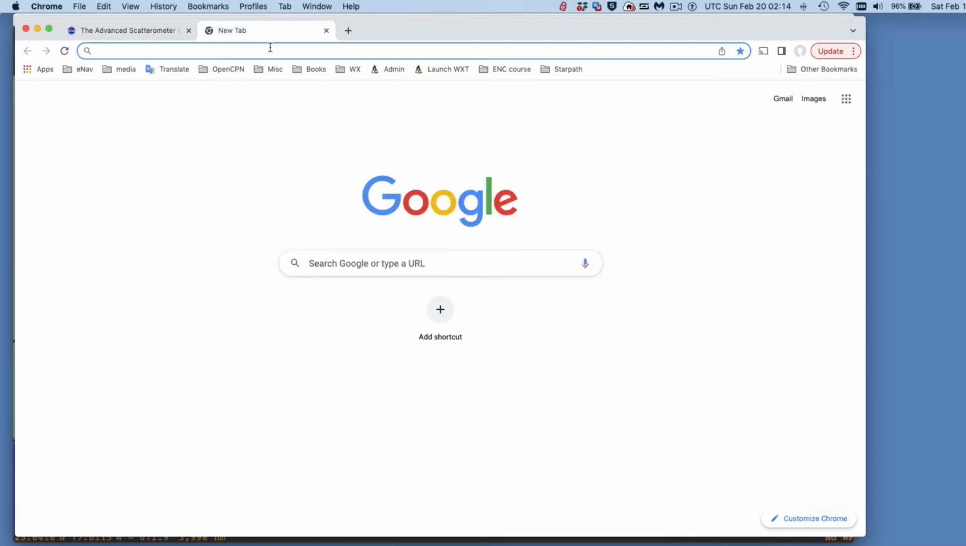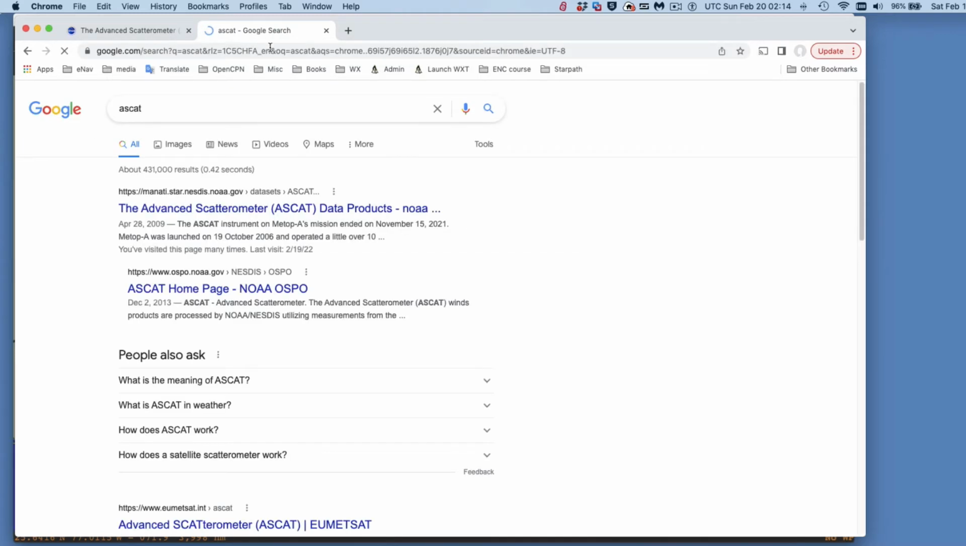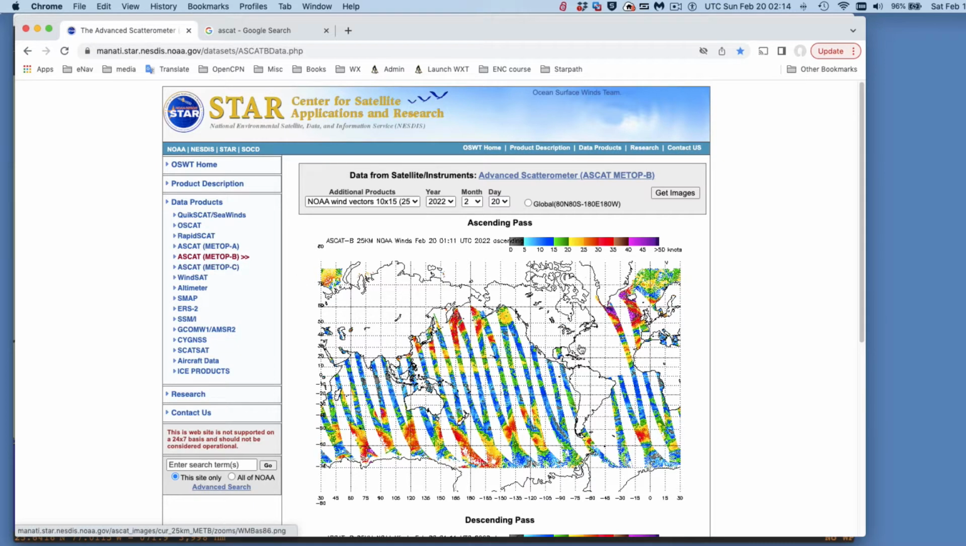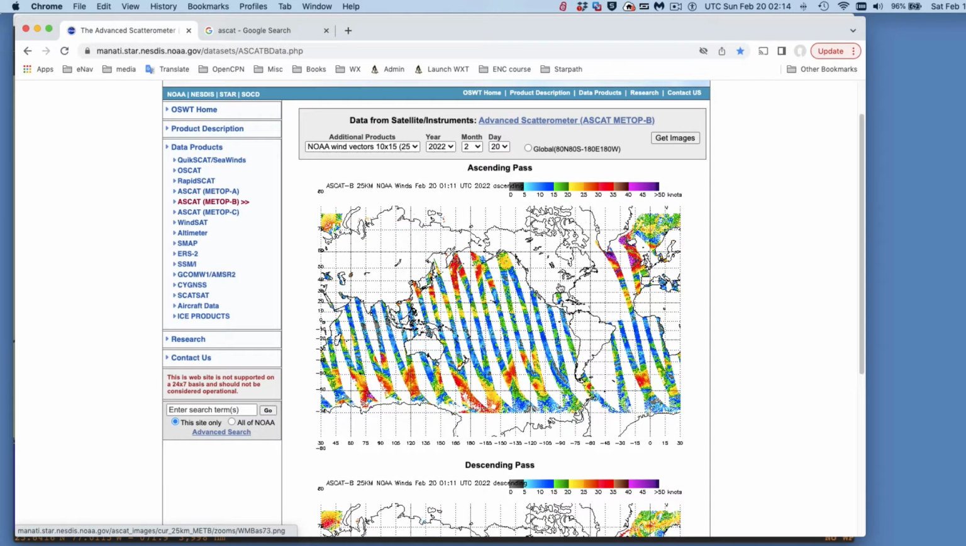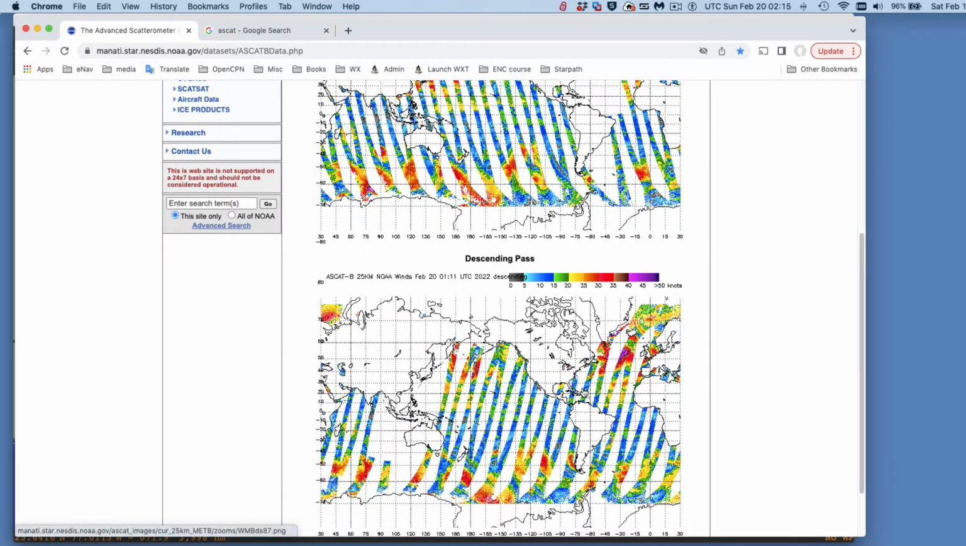Just go on to Google and type ASCAT, A-S-C-A-T, and you get, there's the first link. So that always works, and it looks like this. Here's the data we're looking at, B and C, and I'm going to look at this region of the Bermuda race. We have some students now involved. They're going to be doing that race, and so we've been looking at that.